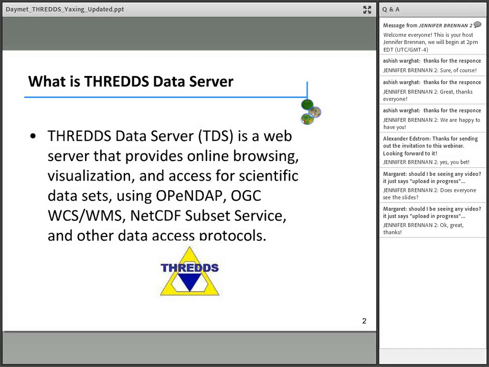And what is THREDDS Data Server? It's a web server that provides online browsing, visualization, and access for scientific datasets using OPeNDAP, OGC Web Coverage Service, Web Map Service, NetCDF Subset Service, and other data access protocols. Please do not get confused with those acronyms, because these are just the different ways for you to visualize and access data, and many of them are community standards.